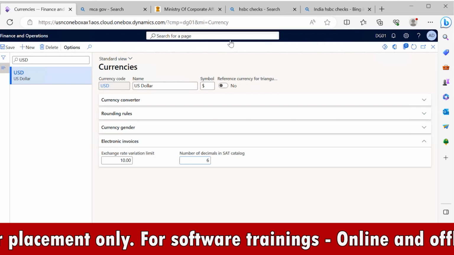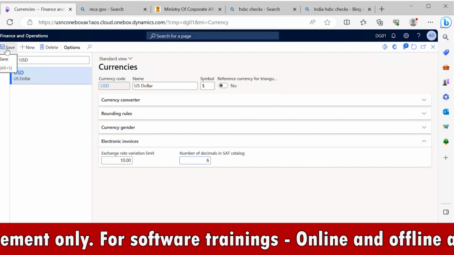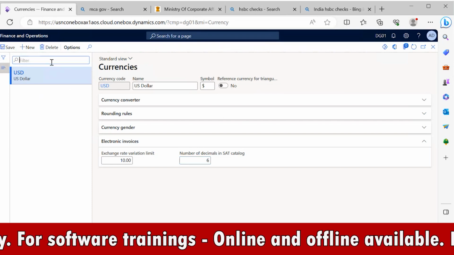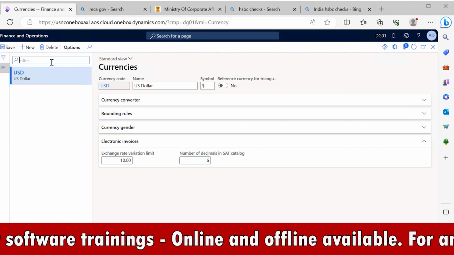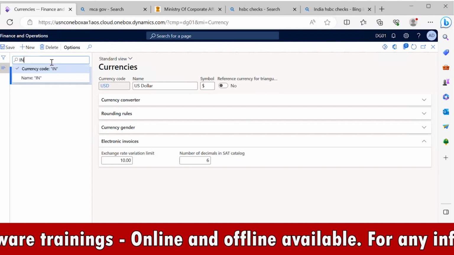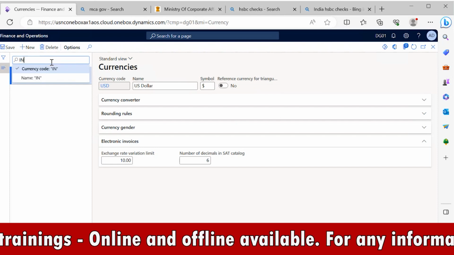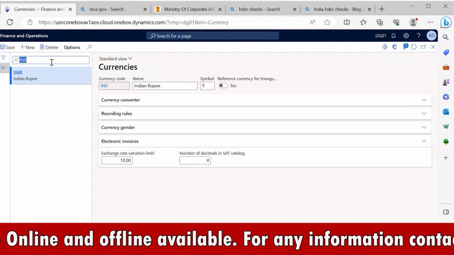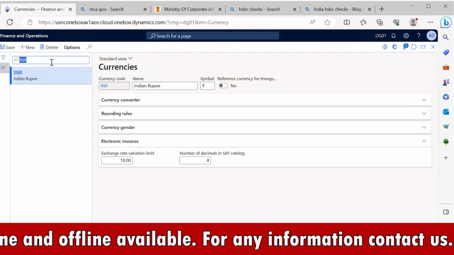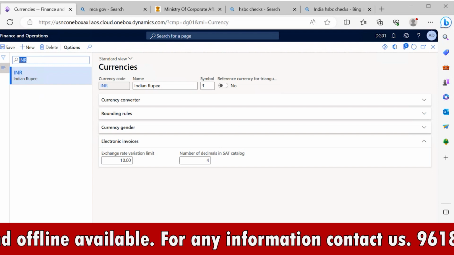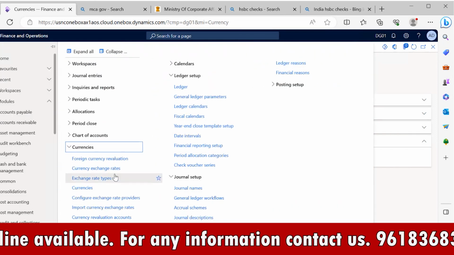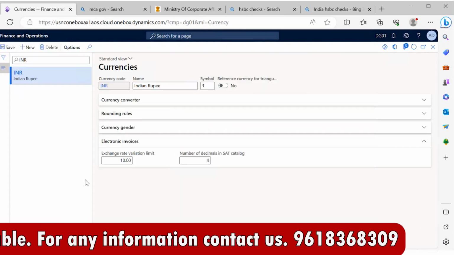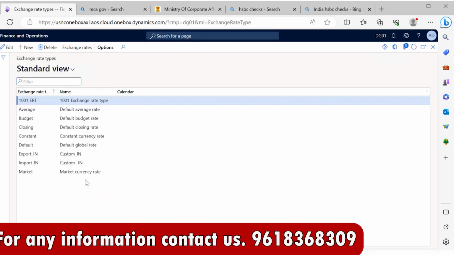Any doubt? No doubts. I think that's good. Correct. So majority of the time, what are all the currencies you are going to use? Those currencies you have to update. If I'm going to use only one currency, USD, I can update USD. If I'm going to use two currencies, INR and USD, you have to update INR as well.